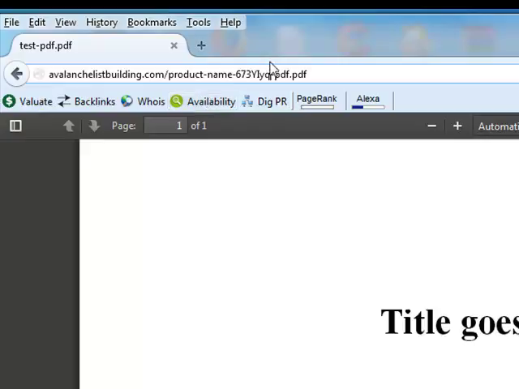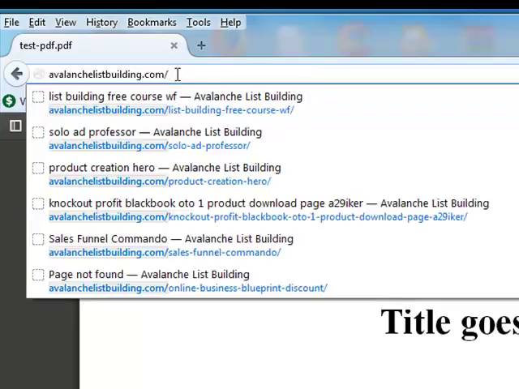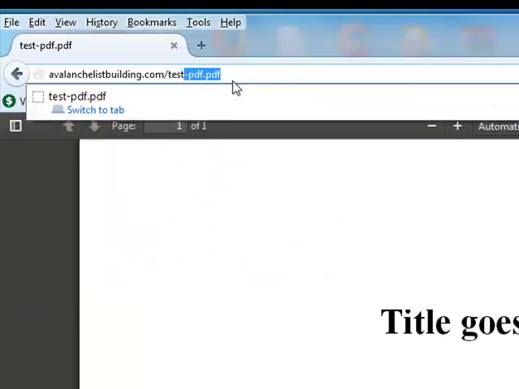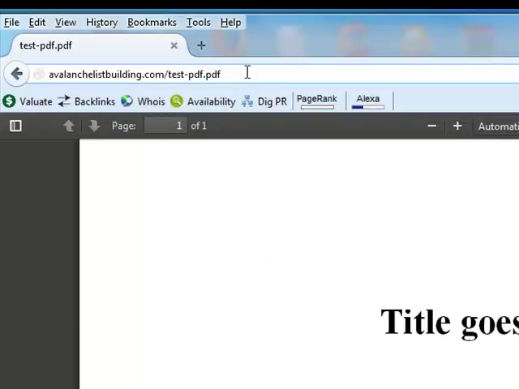So we do that, and what you can do, tell you what, let's go back. So test-pdf.pdf. Right, so this is the product that we've just created, and this is exactly what you do with the product that you've created yourself. You name it your product, and then you just come onto your browser, type it in, and it will come up like this.